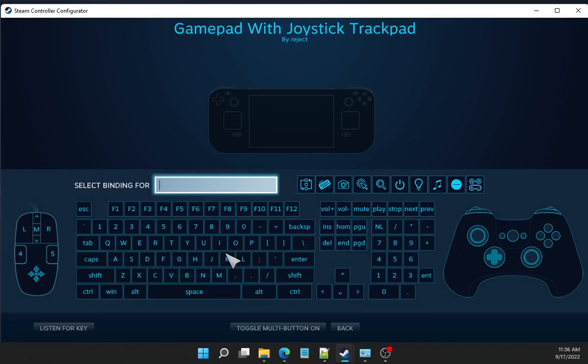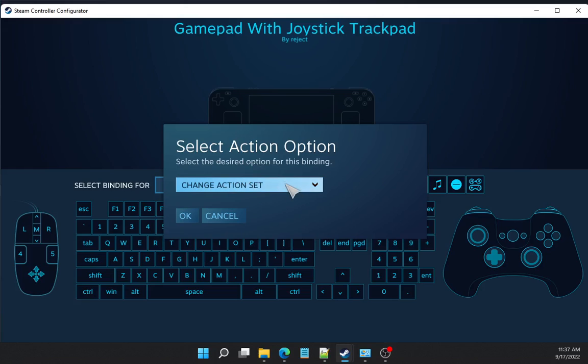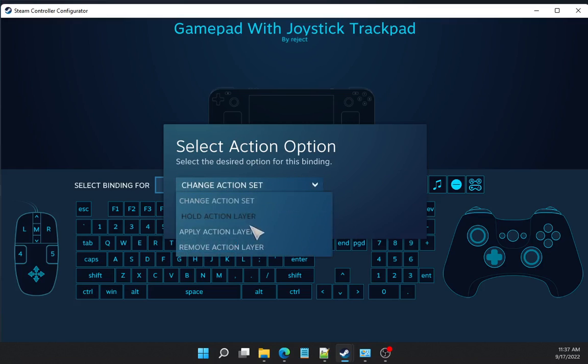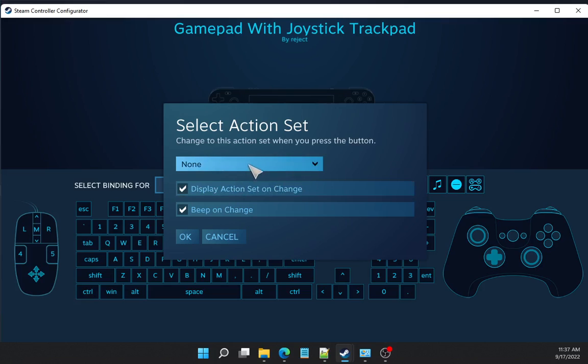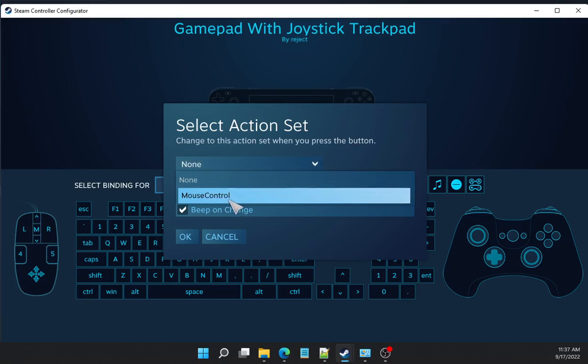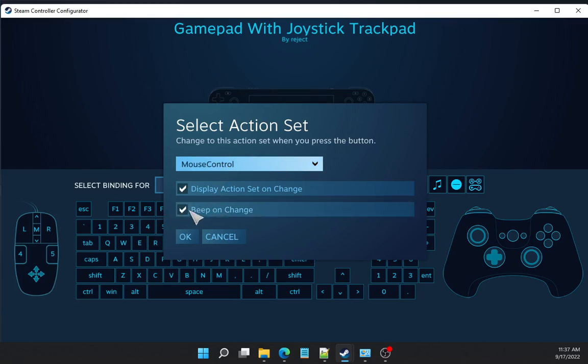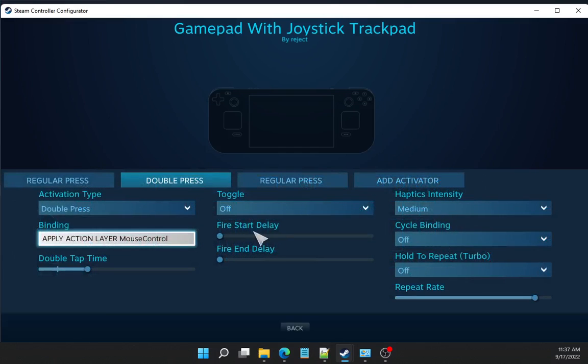If you click binding, it comes up asking what you want to bind it to. This button here lets us select an action set or an action layer. So it's an action layer. We're going to apply it, say OK. It's going to ask which one. Well, just the one we just created. And we'll leave beep on change, that way it lets us know. The Steam Deck will make a little beep noise when you flip over to it. Say OK.